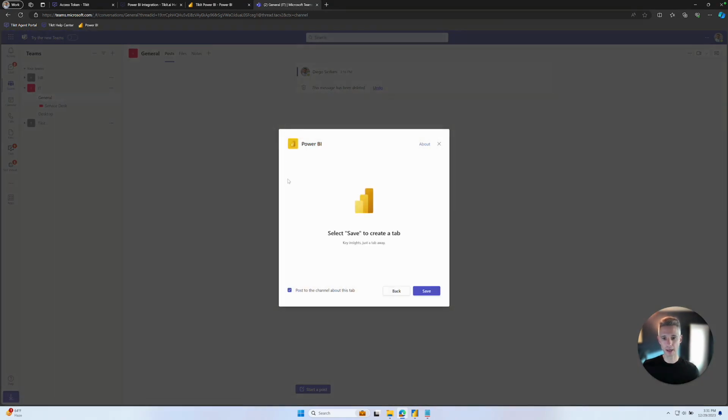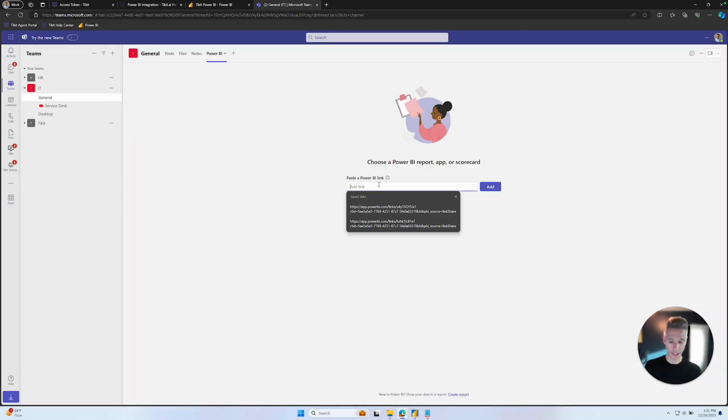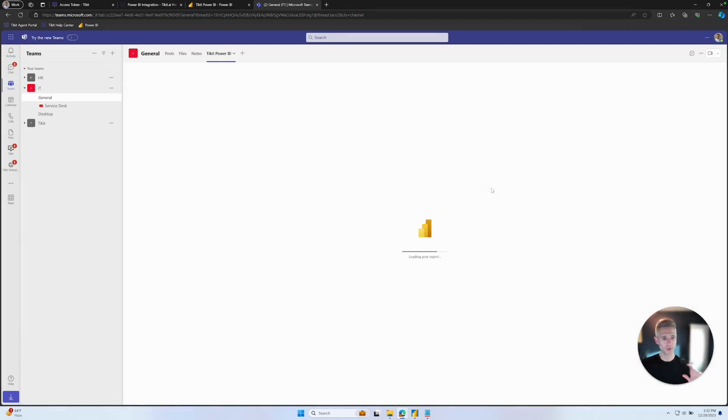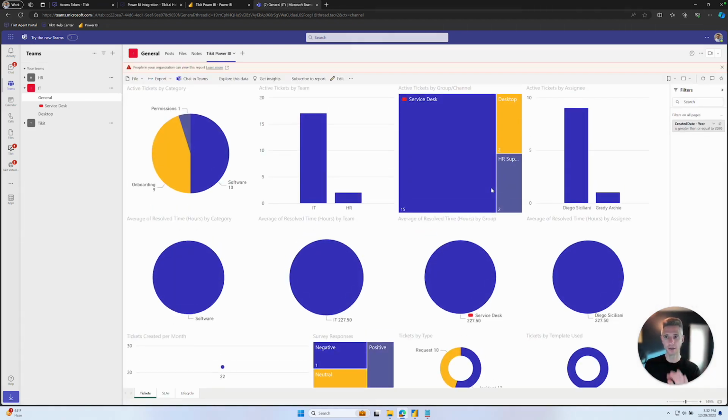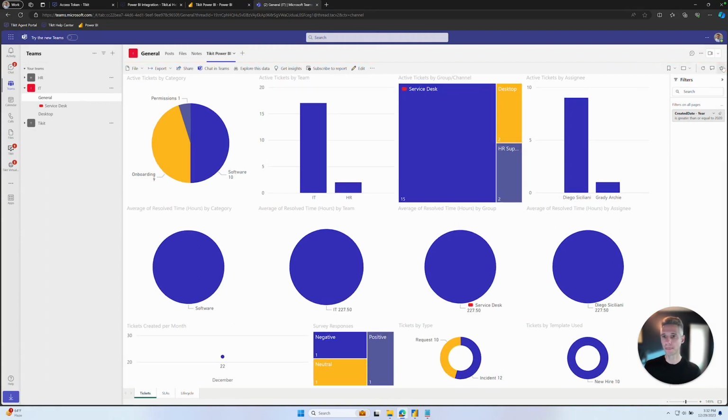And when I do that, I'm given an option to save that, which will create that tab. And then I'm given a request to provide a link. That's the link that we grabbed from the Power BI workspace. When I add that, that report will then become available to me inside of my Teams area. This message is more of awareness of what's going to happen here.